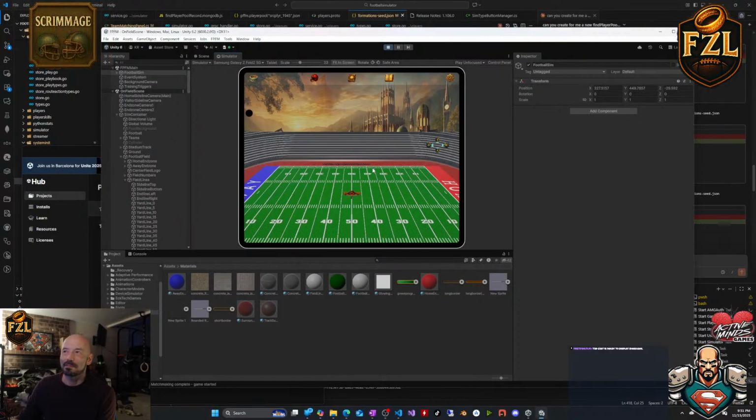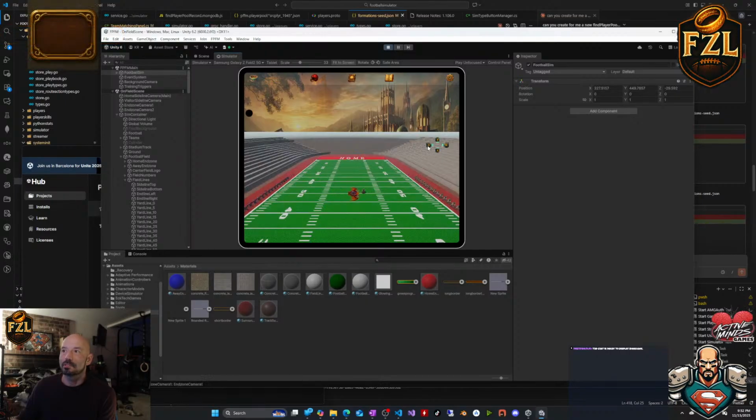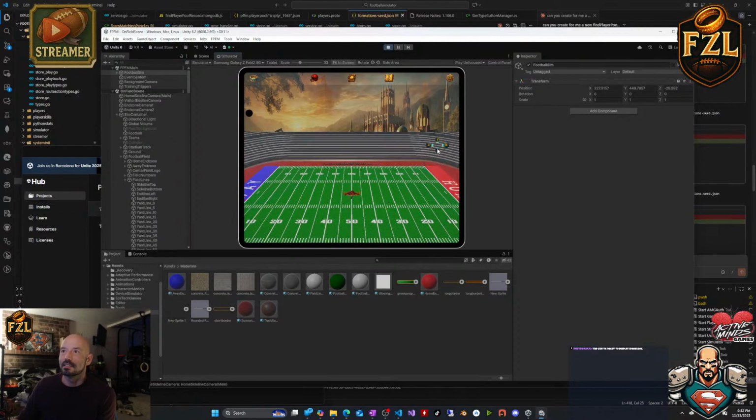I will adjust the cameras to get that closer. I'll probably create some programmatic thing that has my cameras zoom in as I'm switching around. This is the offensive and defensive end zones. I don't know why that one is doing something.